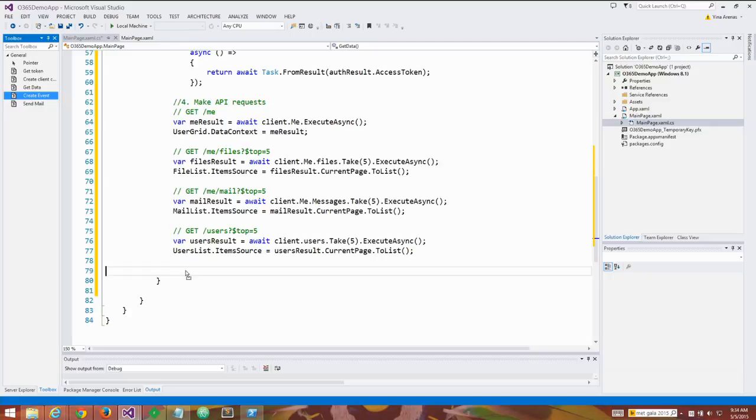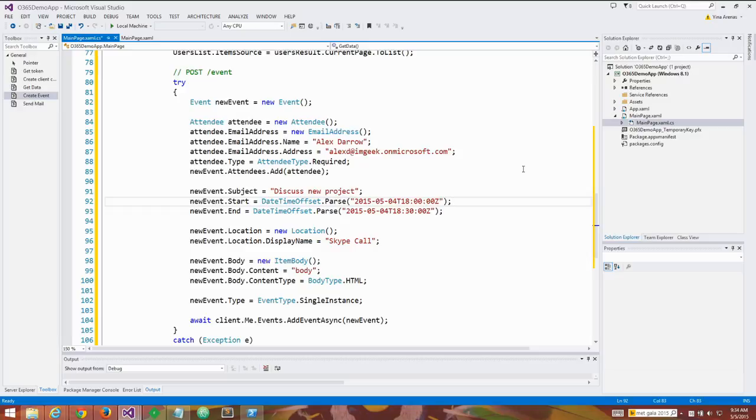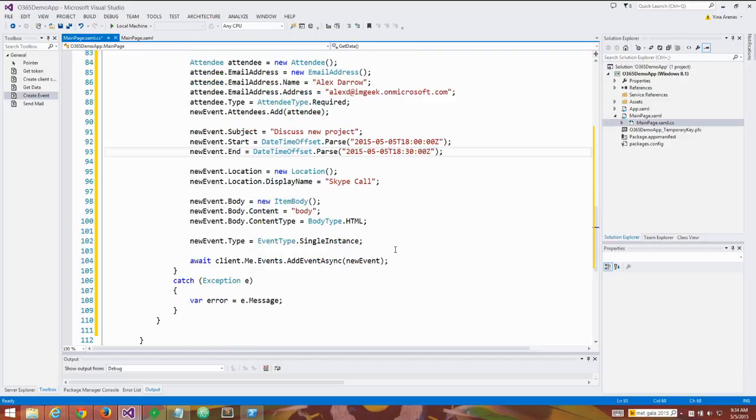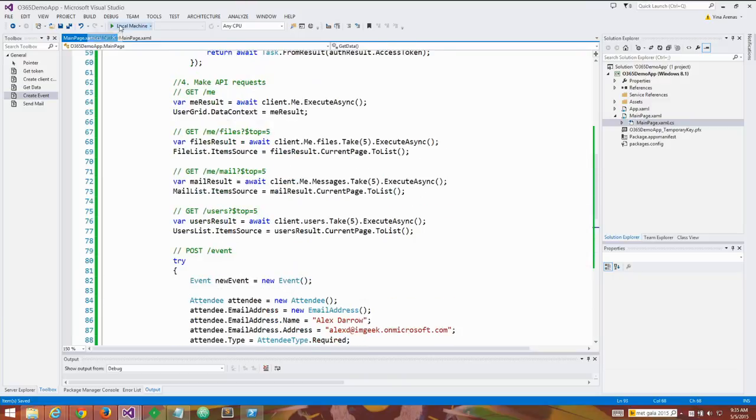Now, once I have the data, that's all gets, like we were saying. I can also do a post to create an event. The post to create an event is a little bit longer because I have to initialize all the different data and the different types. So what I'm doing here is creating a new event. I'm adding an attendee to that particular event. I'm giving it a subject. I'm giving it a start date and end date. Let's see, have 5 today, right? A location and a body. So that's it. I'm going to try doing the send mail another way. That's basically it, the code. It's very simple, and accessing all this different data.